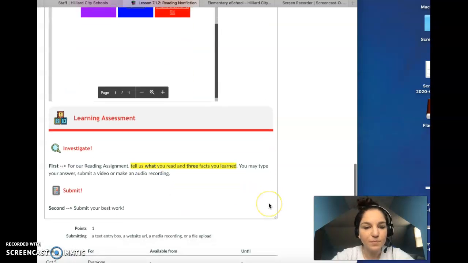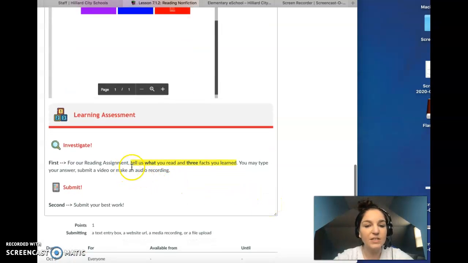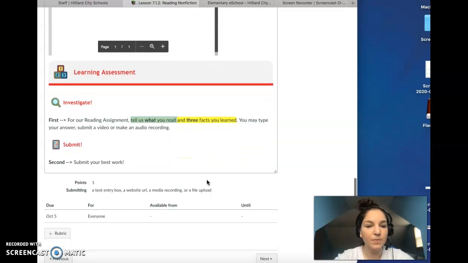Okay. So what you're going to do today is tell us what you read, and you're going to tell us 3 facts that you learned from the article or the book that you read. Then you are going to either type your answer, submit a video or an audio recording, and submit it in Canvas. So again, make sure you're reading a nonfiction book. So it has to be true.